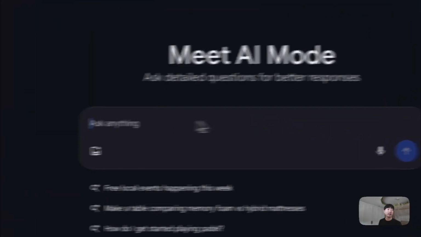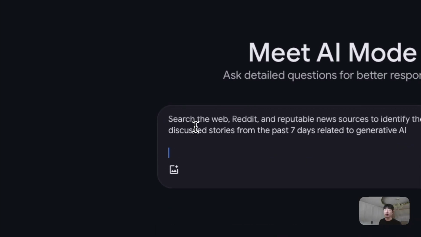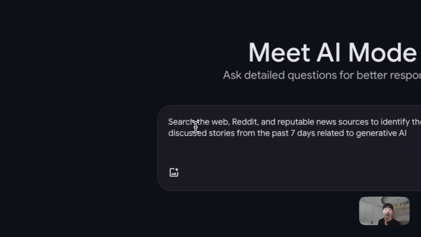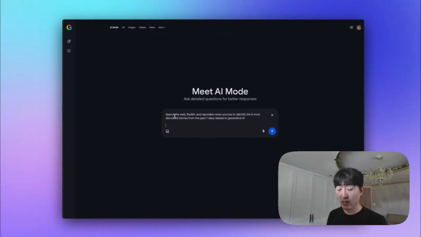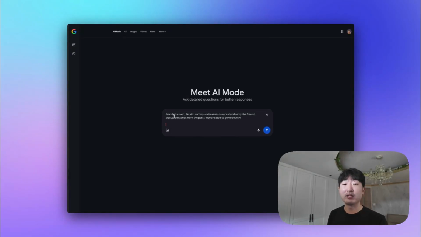So let's take an example of getting some research done. I got this existing prompt here, and I type in: search the web, Reddit, and reputable news sources to identify the 5 most discussed stories from the past 7 days related to generative AI. Now, I'm treating this as if it's Gemini, because ultimately one thing you need to know is AI mode is powered by Gemini. So I want to speak to it in the same way that I would speak to Gemini.